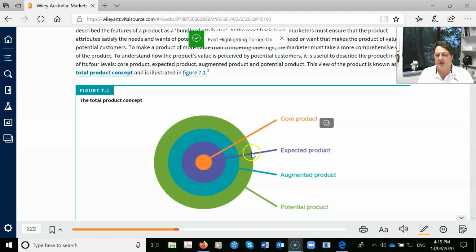Every time this circle goes out, you're adding another feature. An expected product is, if we go to a hotel in Australia, we expect a microwave, a bar fridge, a television. Augmented product might be, there might be roses, there might be a free room service, and so forth. And it just expands out. You add features. Potential product could be Palazzo Versace, where it's everything, whatever you possibly want from the hotel.